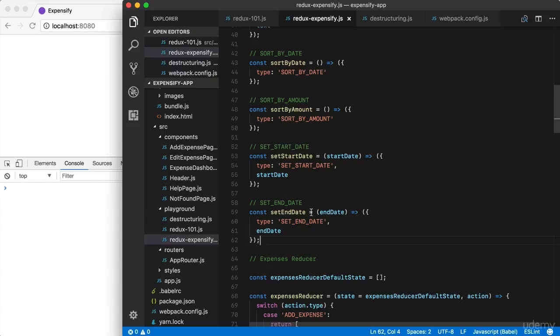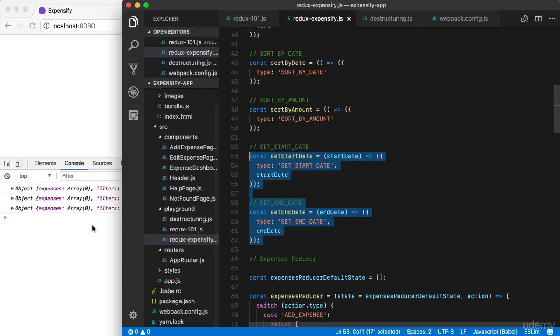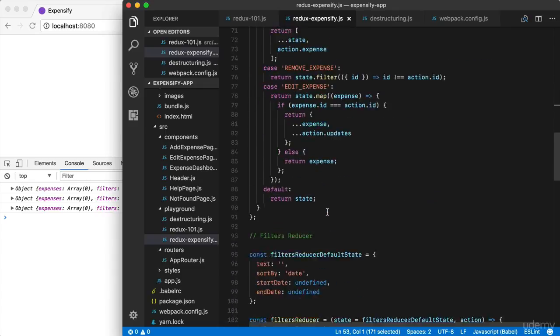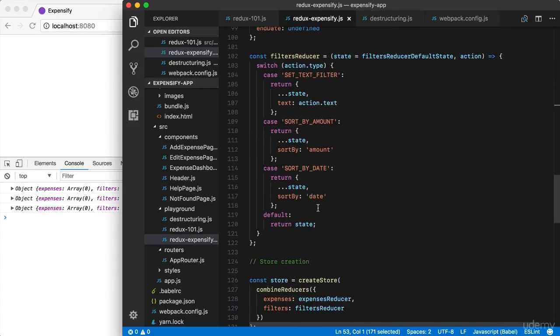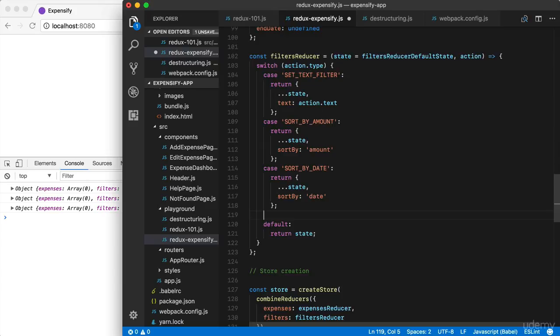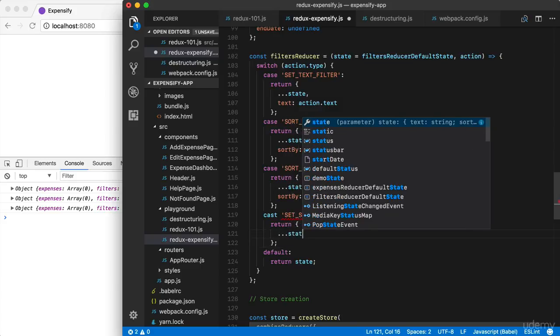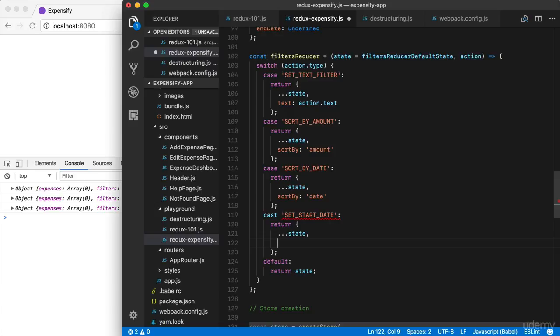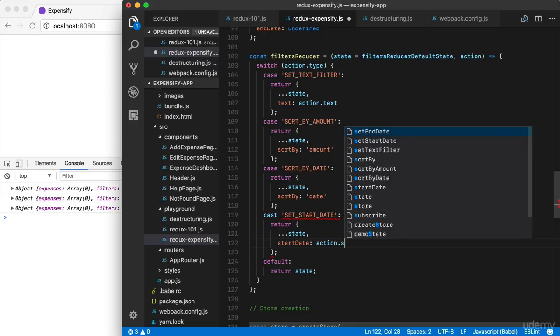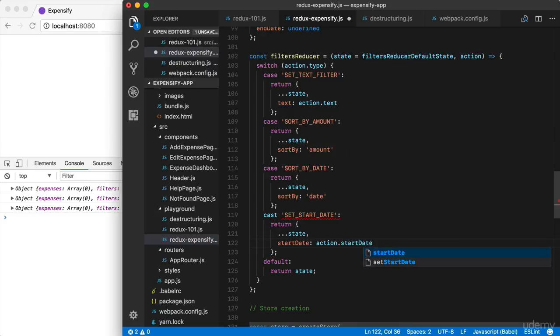Awesome. Now we have both of the action generators in place, so the code's at least not going to fail, but it's still not changing the data. We have to set up the cases in our filters reducer to get that done. We will start off with the case for set start date. When we see that, what do we want to do? We want to change the state by returning the new state value. We're going to grab all of the old values by spreading out the state object. Then we're just going to set start date equal to action.startDate.